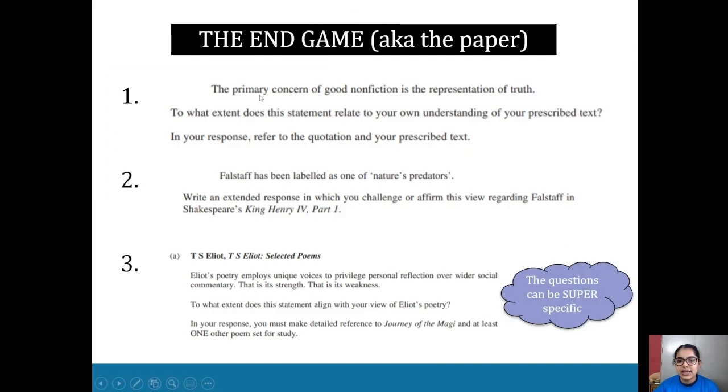So the kinds of questions that you can encounter. The first one is a statement: the primary concern of good nonfiction is to be a representation of truth. Then you've got a question: to what extent does the statement relate to your own understanding of your prescribed text? The second one, we've got again another statement. This was a general statement. This one is specific to the text.